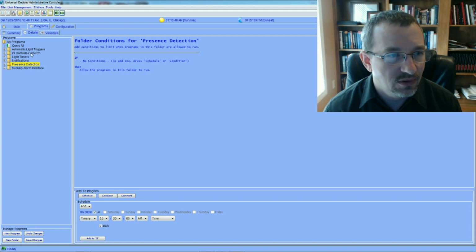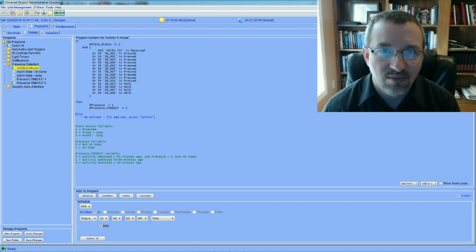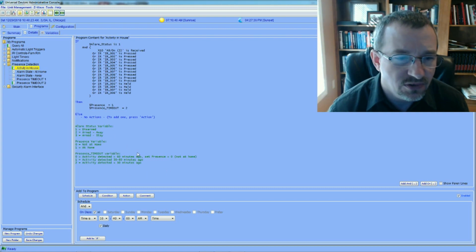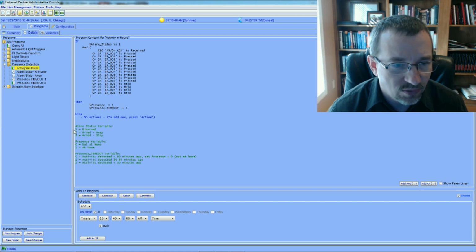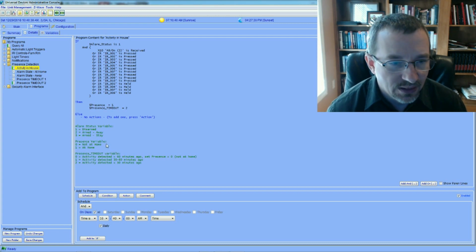So in this folder, this is the Programs tab. In this folder on presence detection, there's a few programs here that make this work. Take a look at the green text right here. This is the description of the variables that are used. Alarm status variable: 1, 2, or 3 for disarmed, armed away, armed stay. That is, again, obtained through X10 commands that the Honeywell alarm system sends when it gets armed, disarmed, etc.